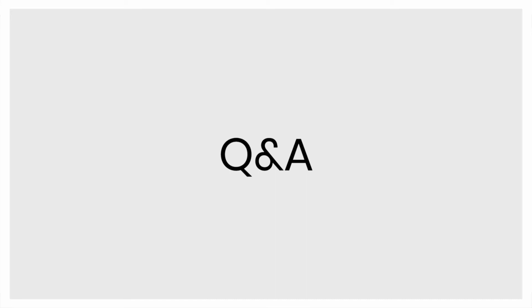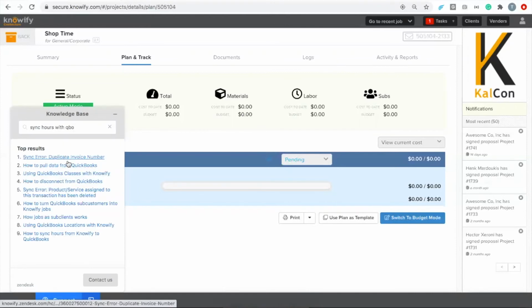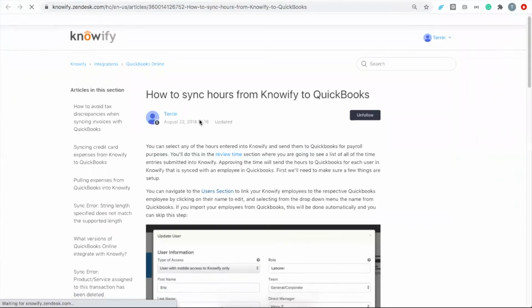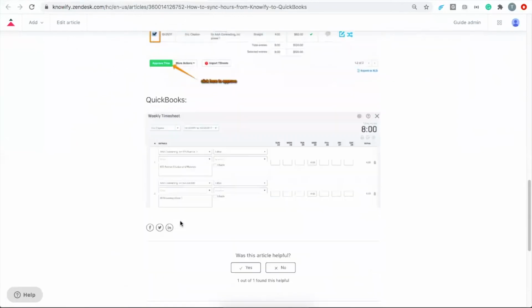We do have several guides on this if you're interested in learning more. I can't pull up my QuickBooks account right now, but if you say, sync hours with QBO, well, somewhere in here, you can learn more about where in QuickBooks all this time goes and how to get it in correctly. And here's the QuickBooks weekly timesheet.